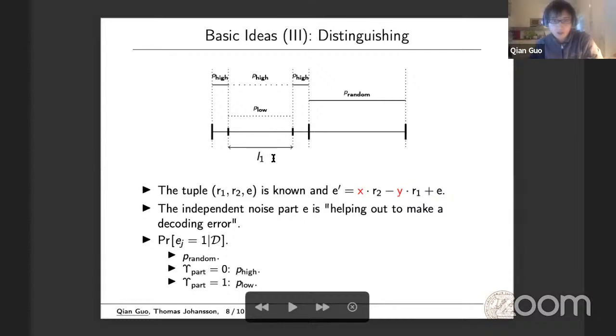How to do that? Here we have two types of intervals, one including this chunk. This is the case 1 interval, and this is the case 2 interval, where we don't have this chunk. We know that the tuple R1, R2, E is known, and the noise can also be represented in this form. The main observation is that the independent noise part E helps to cause the decoding error. So if we look at the probability that Ej is 1, where Ej is the j-th position of E, conditioned on errors, we see that for the case 2 interval, because the repetition decoding will be correct with high probability, these two are not correlated.